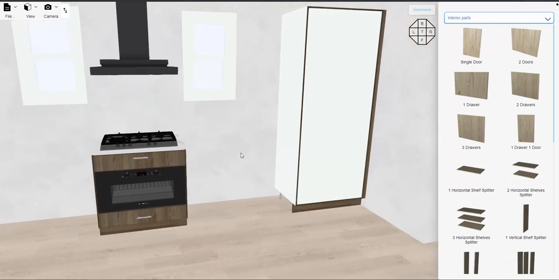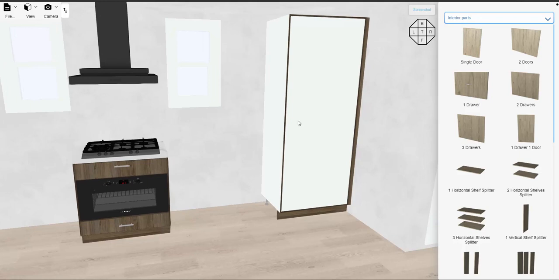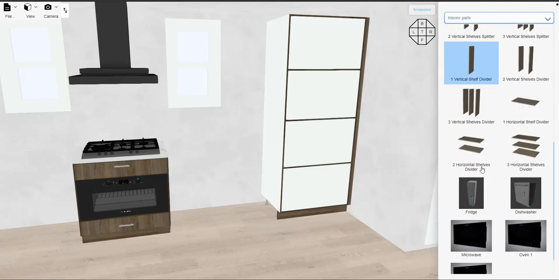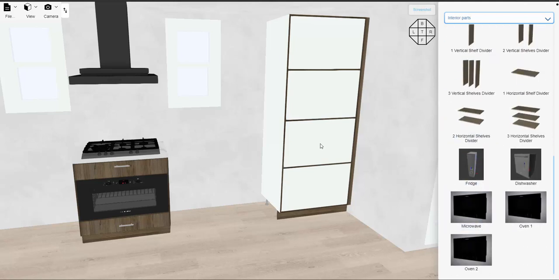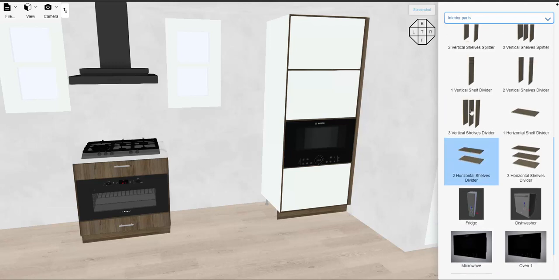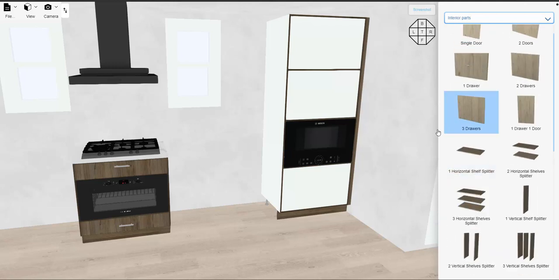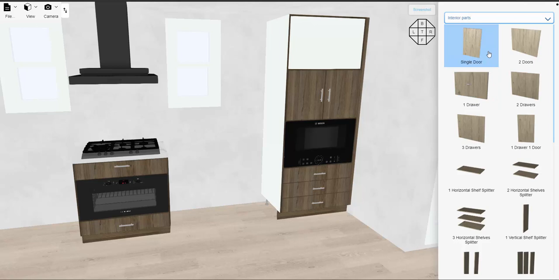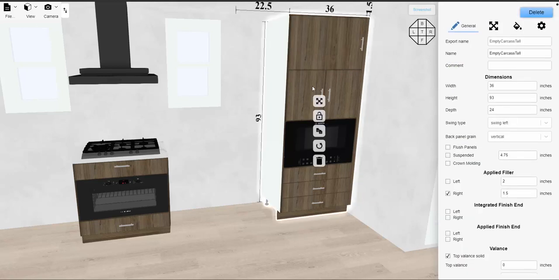We're going to do the same thing with what we're going to need now, which is a built-in microwave. So once more, we're in the interior components here, interior parts, and this time we're going to take this 3 horizontal shelves. So we'll drag and drop that into the scene. We want to use a microwave. We'll put that in the second one over here. Then we'll put a 3-drawer in the bottom, a 2-door up here, and let's put a flip up. So we'll start with a single door, and then we'll turn that into a flip up.